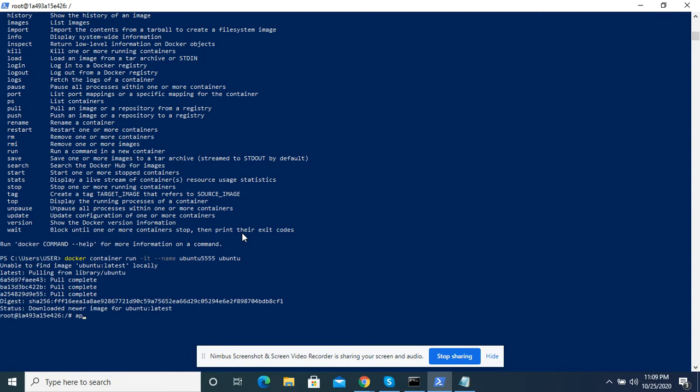So what else can I do if I run a command inside a container? Okay, apt.